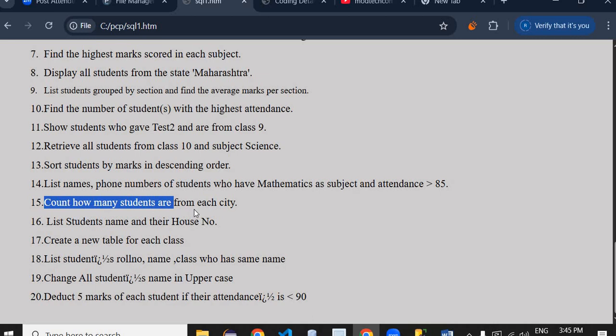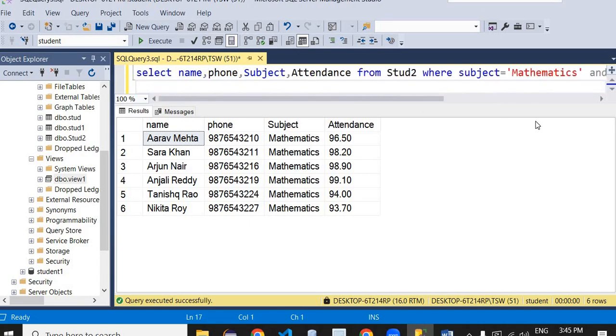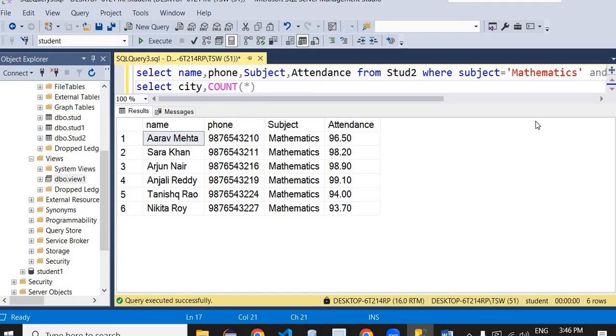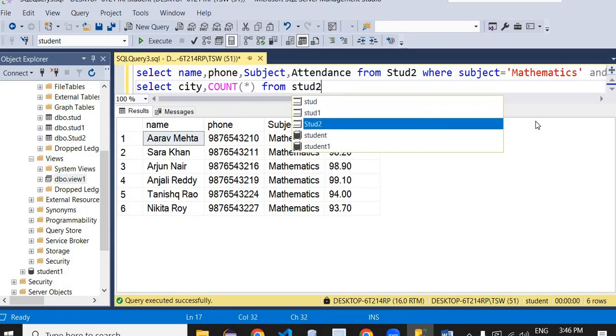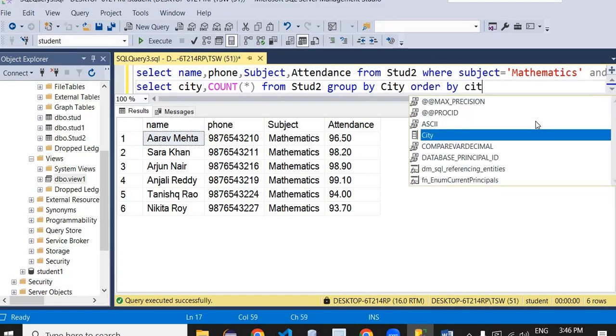Then count how many students are from each city. So now you have to count the total number of students from each city. So give here again, each city. So select city name, city, and then you have to take a count of students from stud2, and you have to group by, this time group by, because you are taking count. So group by city, you can put in order by city as well.